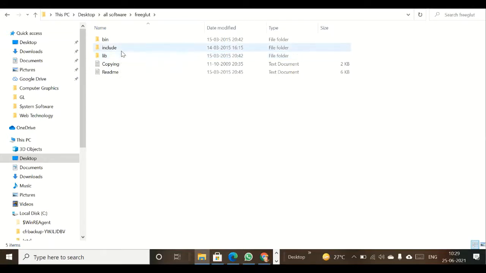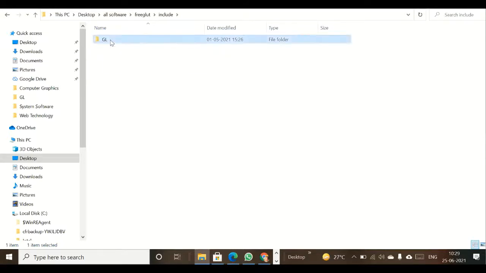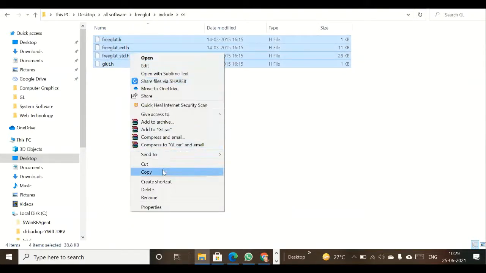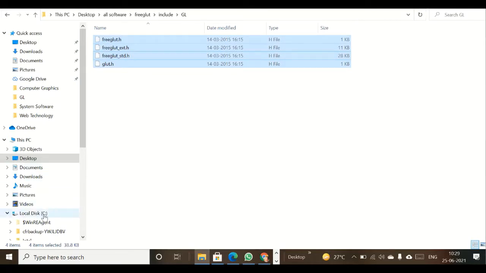Now, first of all, you need to click on the include folder, and then you will see the GL folder. Click on the GL folder, and you can observe there are four files with the extension .h which are required for OpenGL, that is glut.h, freeglut_std.h, and so on. Copy all the four files, and then you go to the local disk C.